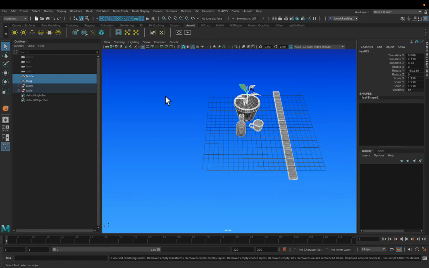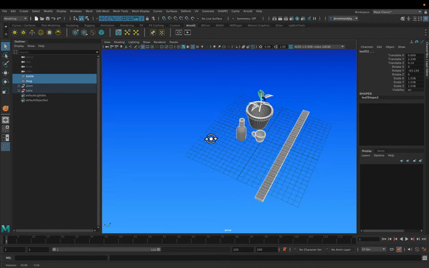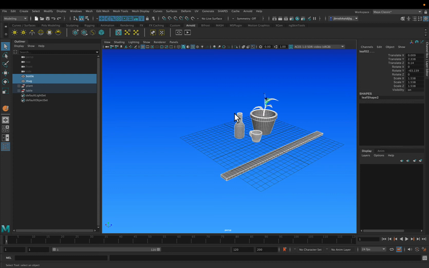Hey guys, okay, so in this lesson we're going to learn about rendering our scene. Rendering is basically taking what you see in your viewport and letting the computer calculate the cameras and the lighting in a realistic way and spit out your final images that you would use in your animation or your film or your still image or whatever you're generating.